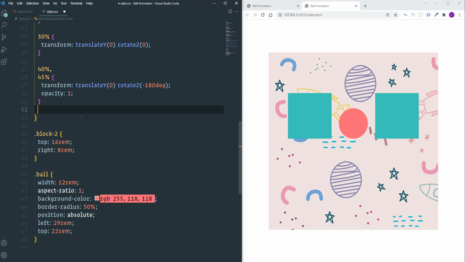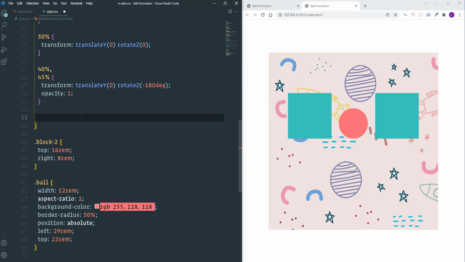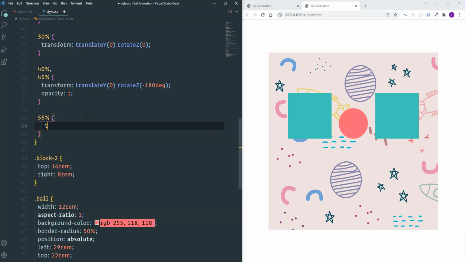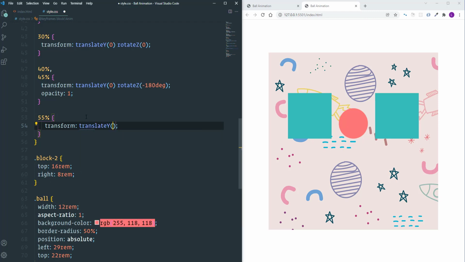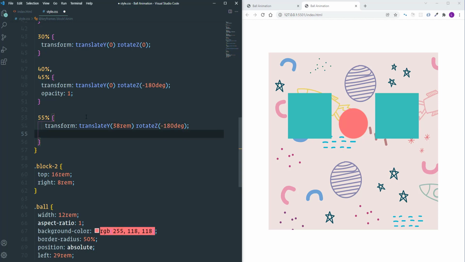Alright, after that, this square should move down and disappear. So the next step is going to be 55%. At this step, we need transform, translate Y with the value 38 rem. And also we need the rotation, rotate Z minus 180 degrees. And also we need to decrease the opacity. Let's set it to 0.5.